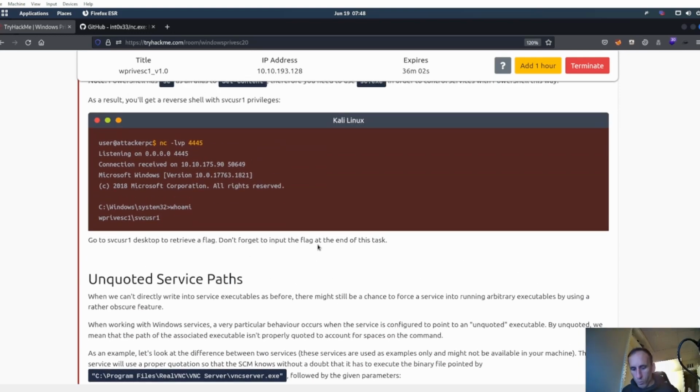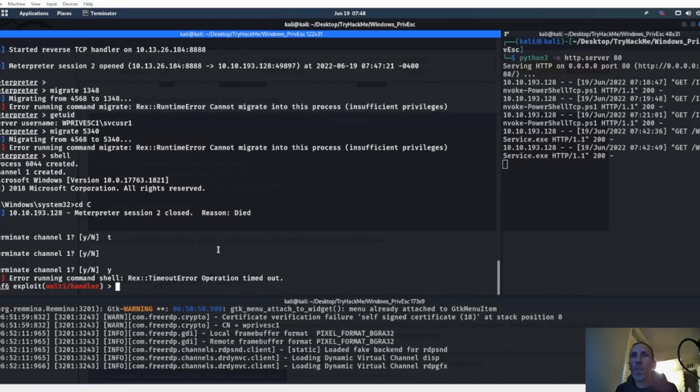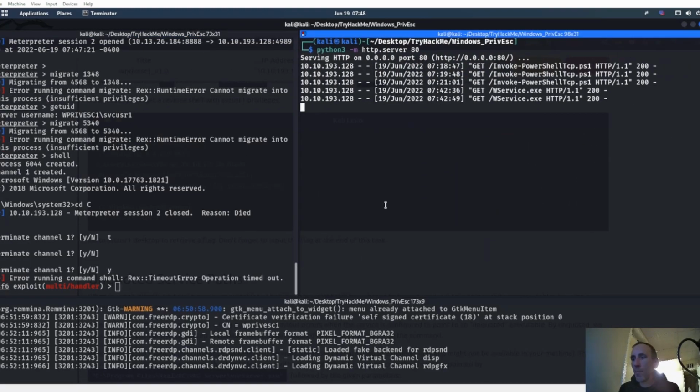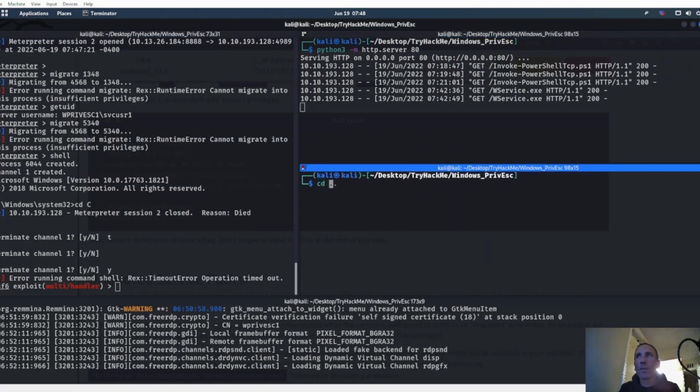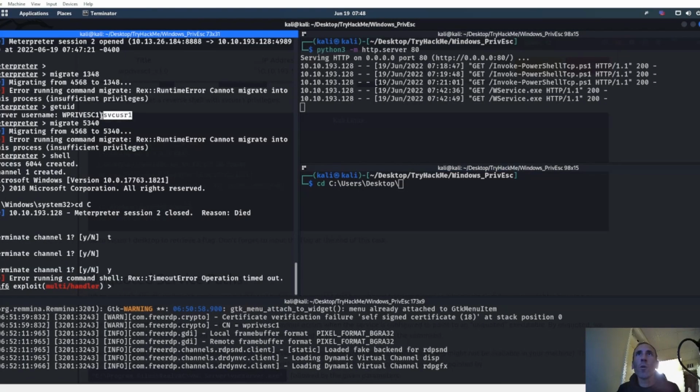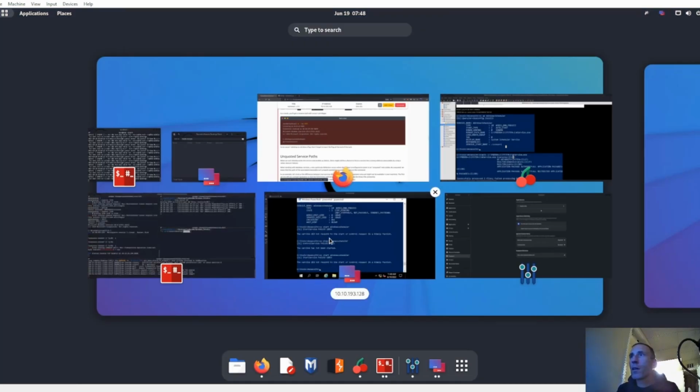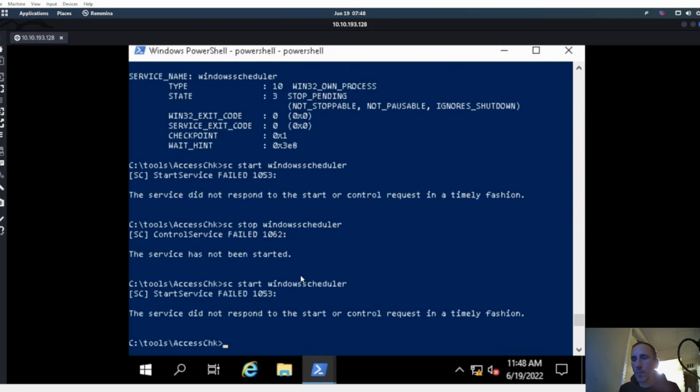Okay, so we're just going to have to move quick pretty much. We're going to have to CD into the desktop and have that ready to go. So let's go ahead and CD into C, users, desktop. I forget what it is, SVC user 1. We're just going to have that ready to go. Let's try this one more time. SC start Windows scheduler.